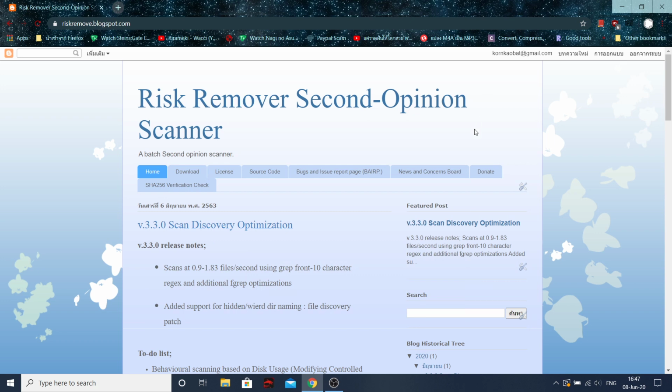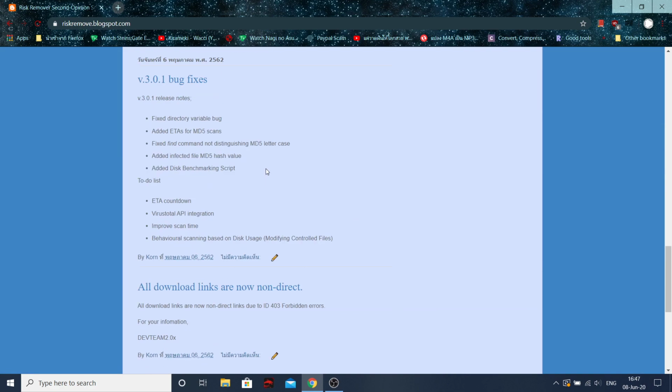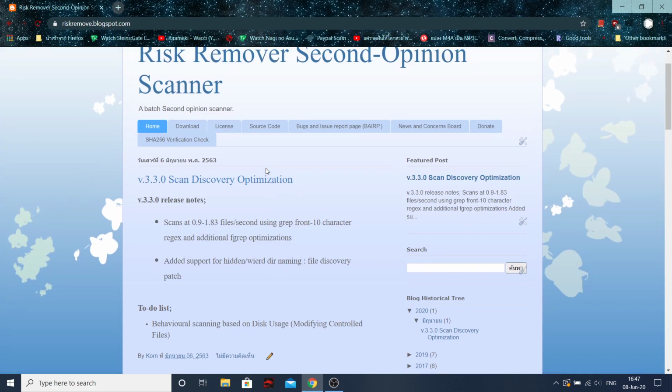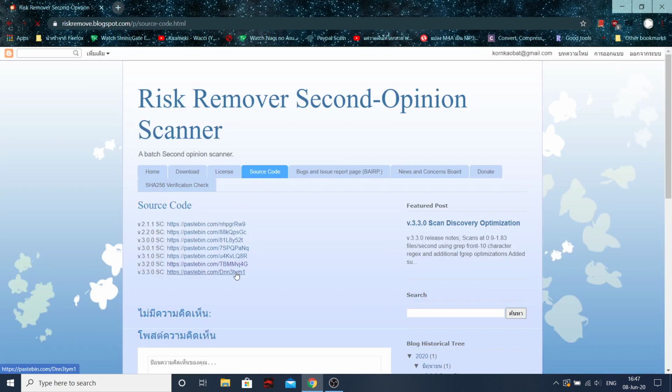So this is my website of the batch antivirus. It's not like antivirus, it's more like a second opinion scan. The purpose of this website is just to showcase my batch scanner. It's an antivirus scanner. So firstly, we will check the source code of it.